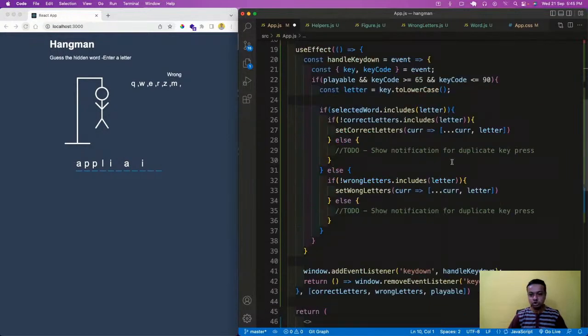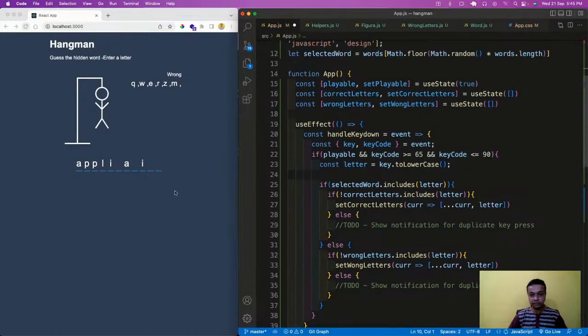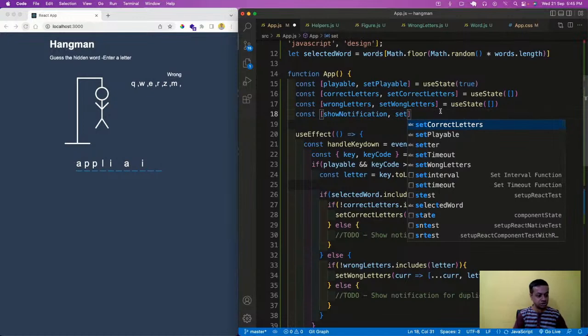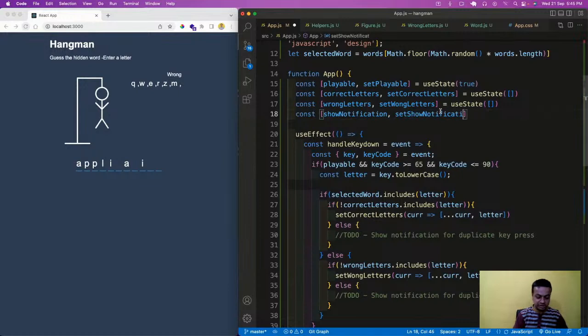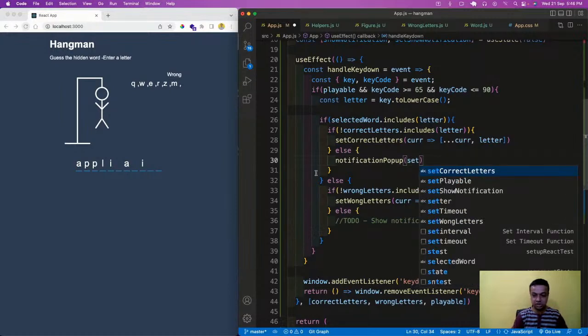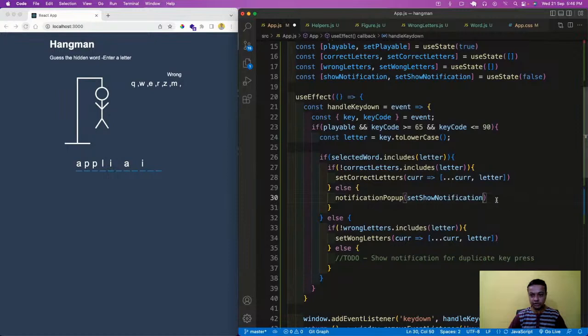Now, there was a to do: show notification for duplicate key press. Here we will show the notification. So we need one more thing here: const show notification, set show notification equals useState of false. Then in this to do I will have notification pop up, and set show notification.